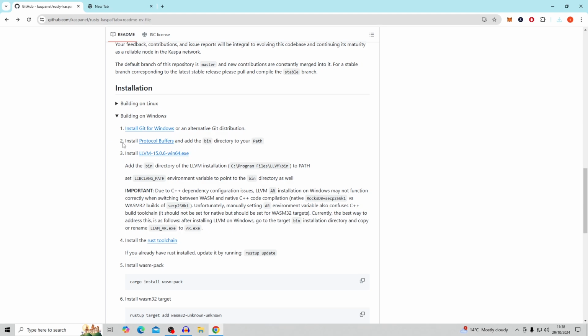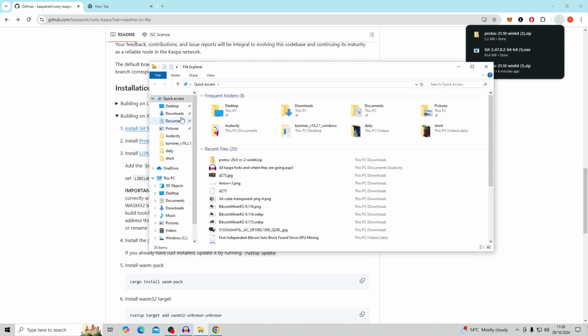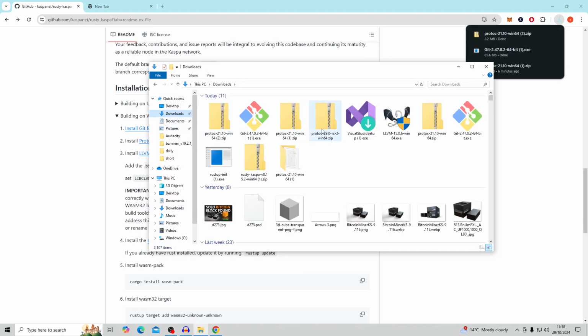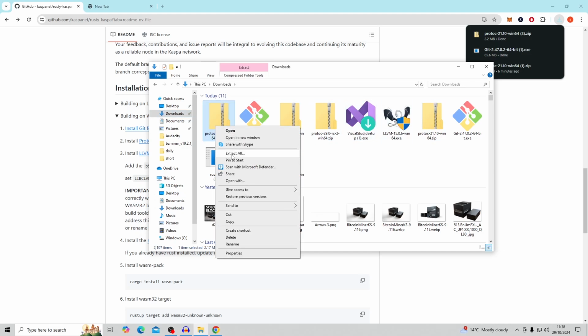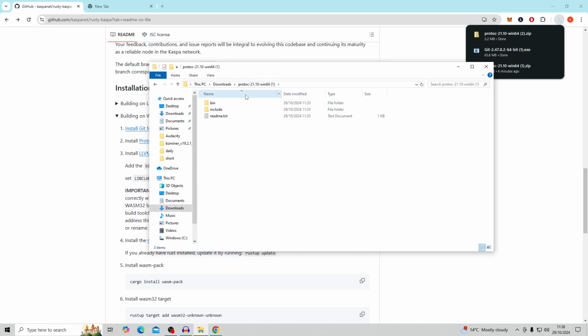And then you next need to install protocol buffers. Once you've installed that, we can just click there. Obviously it's going to download up here, and you want to extract that file. If we go to our downloads here, you can see we have a bunch of them open as well. We can actually extract the file right here by right clicking extract all, and then that's going to take us to something that looks like this basically.